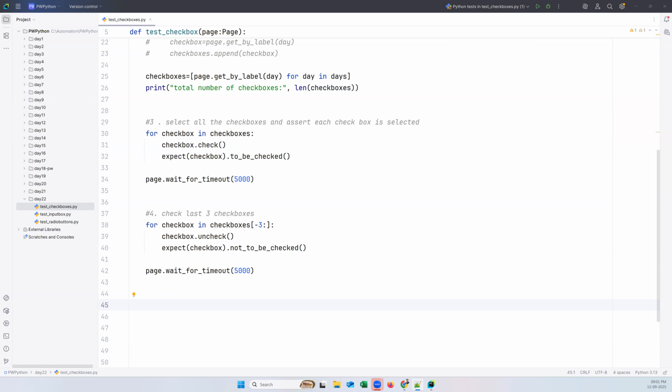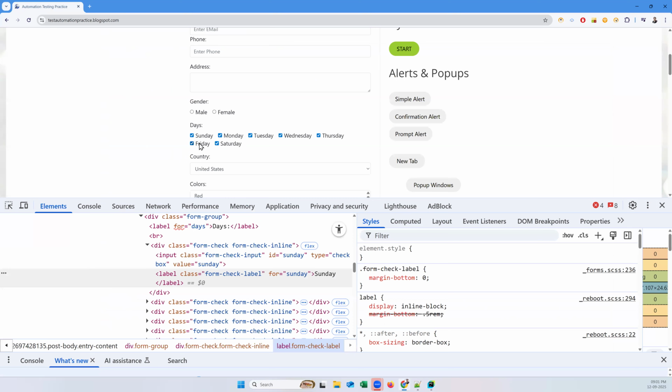Okay, now another requirement. Suppose I already have some checkboxes. Let's say some checkboxes are selected, some of them are unselected. Now my requirement is whatever checkboxes are already selected, I want to uncheck, and whatever checkboxes are not selected, I want to select them. Opposite. We can simply call this toggling the checkboxes. Toggling means whatever is already checked, we need to uncheck, and whatever checkboxes are unchecked, we need to check them. Opposite. So let's see how we can do it.